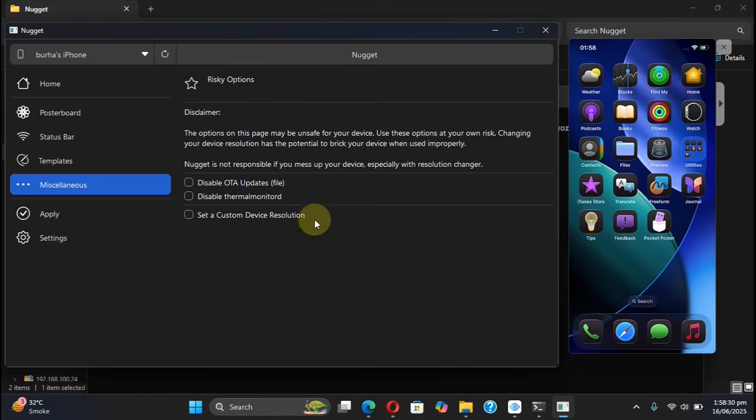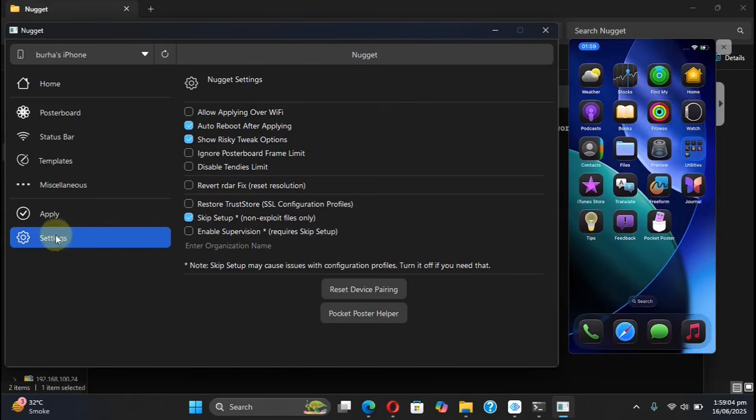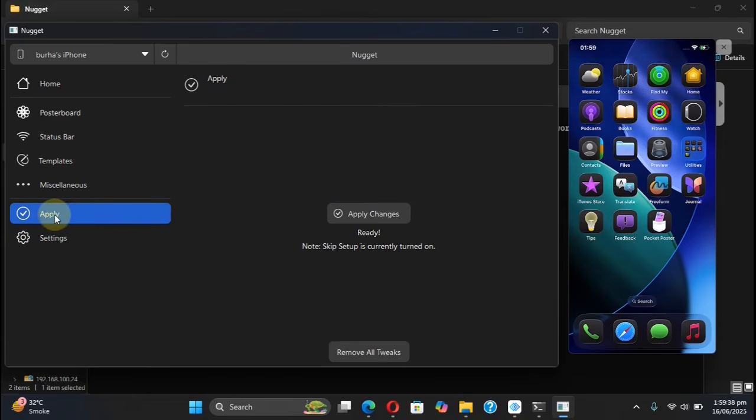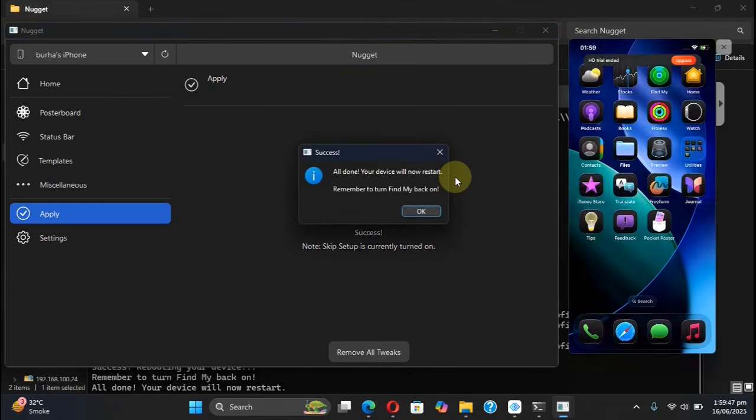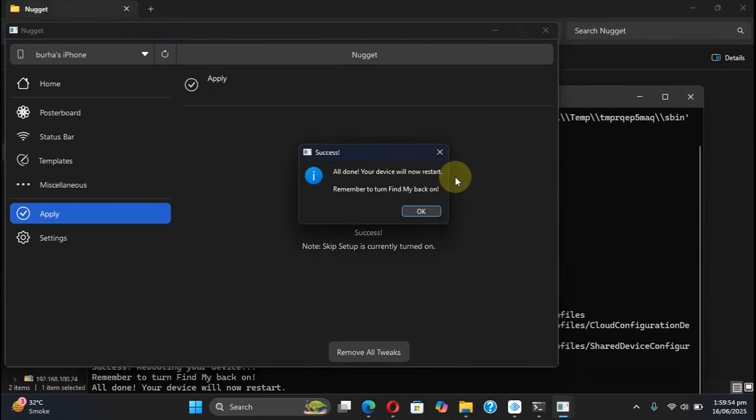Now under this option, you can also disable OTA using another method, and you can disable the thermal monitor daemon. Now, if you go to settings, you can also enable supervision. You can simply hit this checkmark. Make sure skip setup is enabled. Then go to apply and then hit apply changes. Your device will then restart.